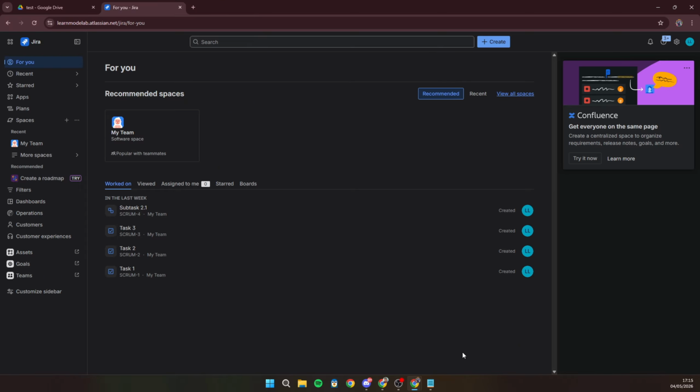Once connected, test the integration. Open a Confluence page, type N to access the macro menu, and select Jira issue. You can now embed Jira tickets directly into your Confluence documentation effortlessly.